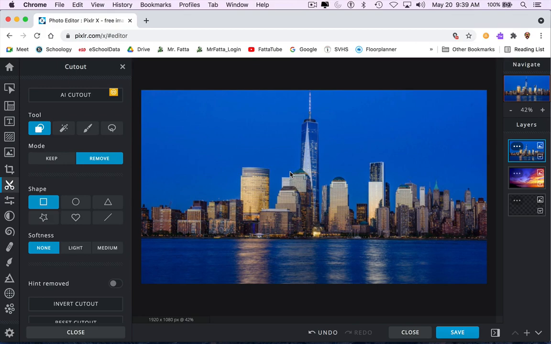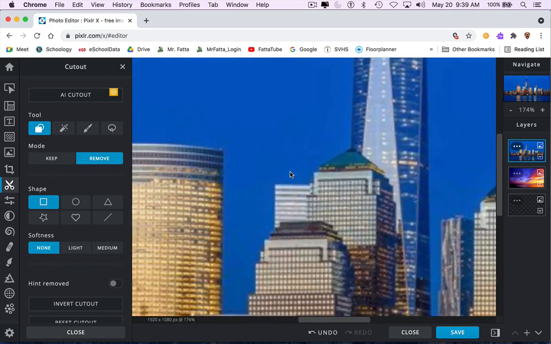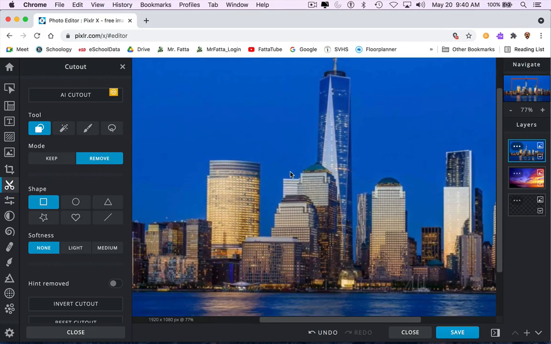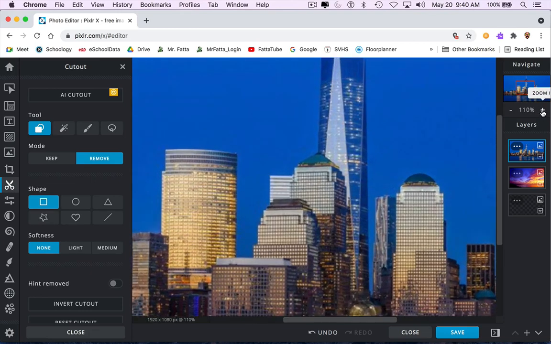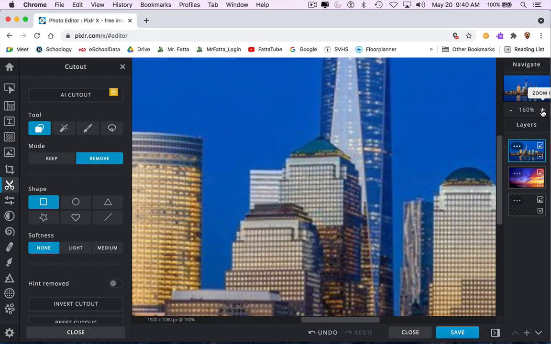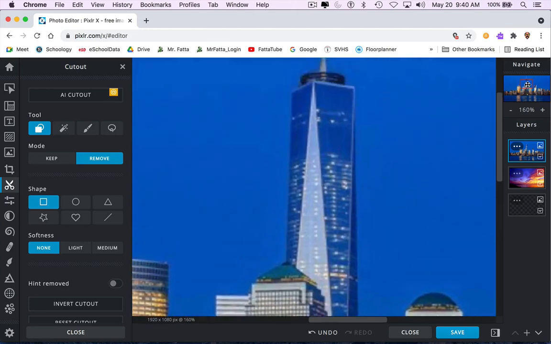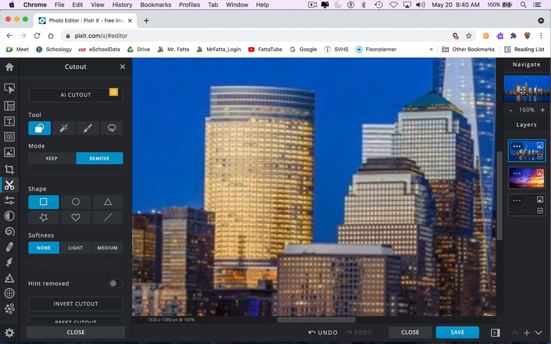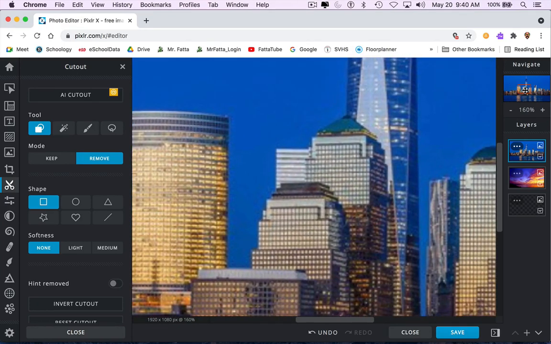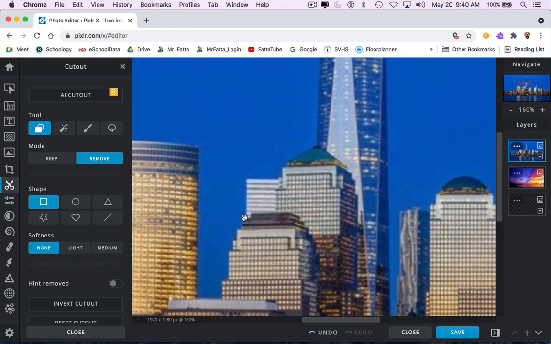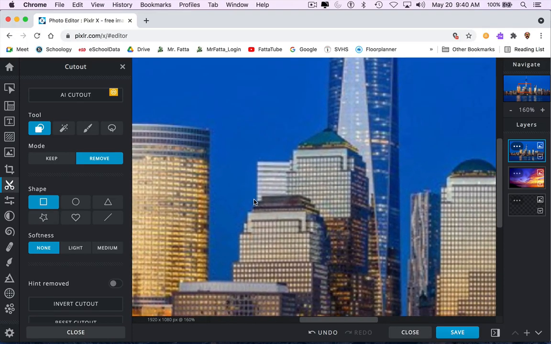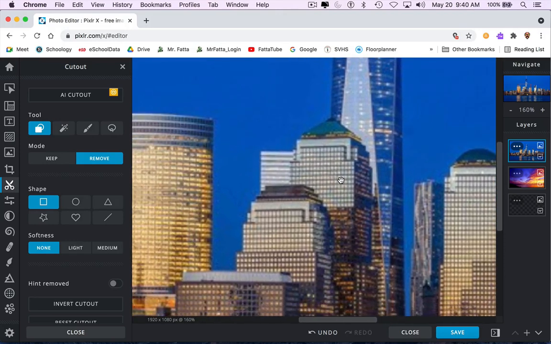So to zoom in, what I could do is scroll my two fingers on the trackpad, or I could click here in the navigation window and tap that plus sign. I could also move the navigator box around so I could move around the picture. I can also hold the spacebar down and drag the image like this. So I could let go, do some work, push spacebar again, move over to the next area.